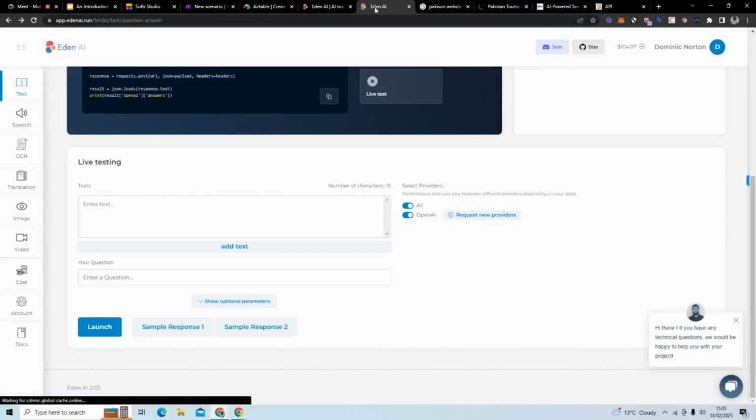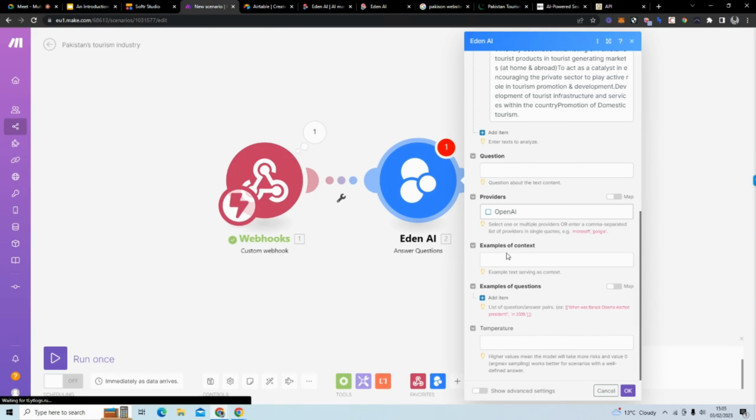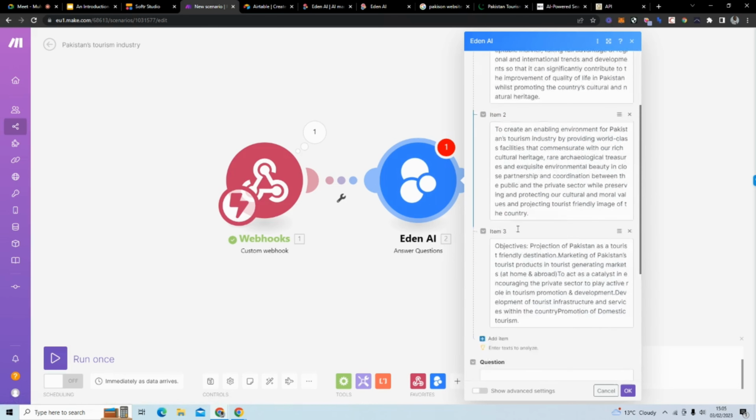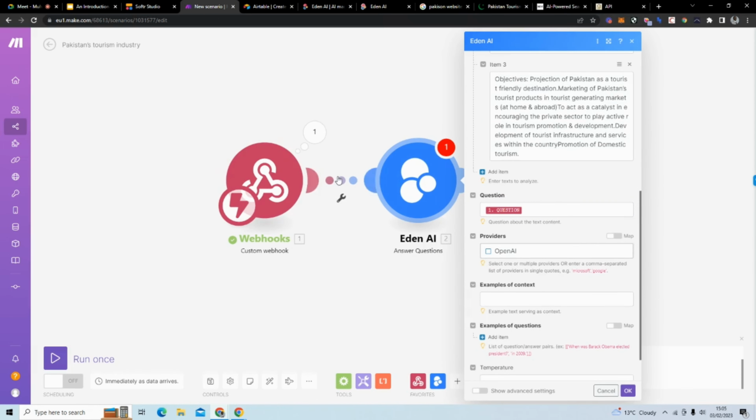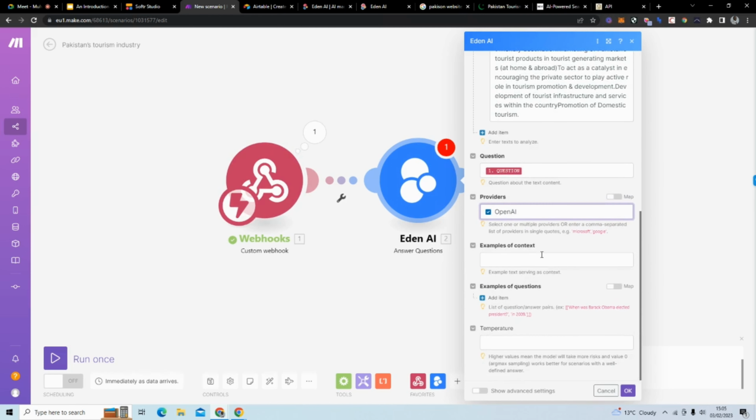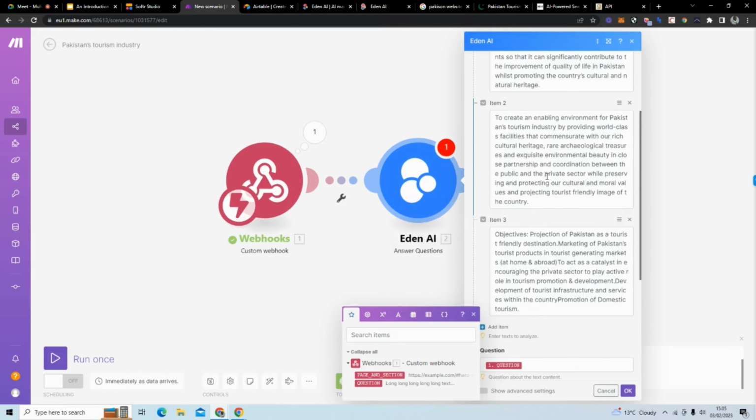So what we're doing here with Eden AI, we're going to go back. And so we have our free text. Our question is actually going to come from our webhook. This is a variable. So all we have to do is grab it there. So what's going to happen here in Make, as it goes through, it receives the question. When it goes to Eden AI, it's going to use what it received in this first module here. I select the provider. And here I have to give it some examples of context.